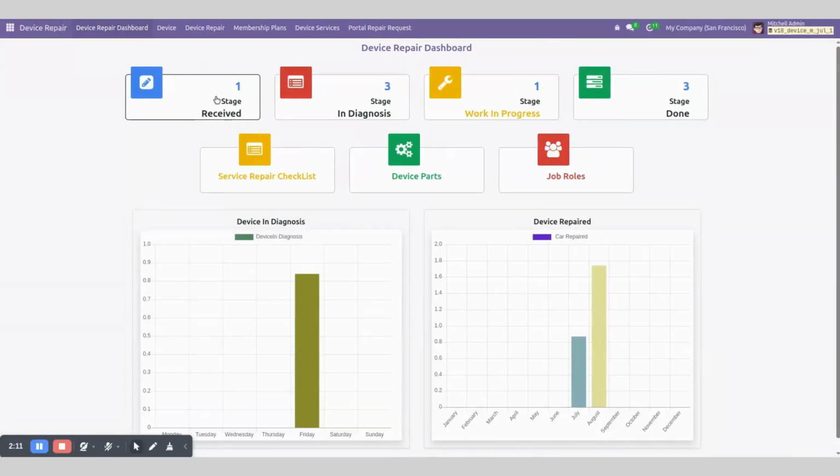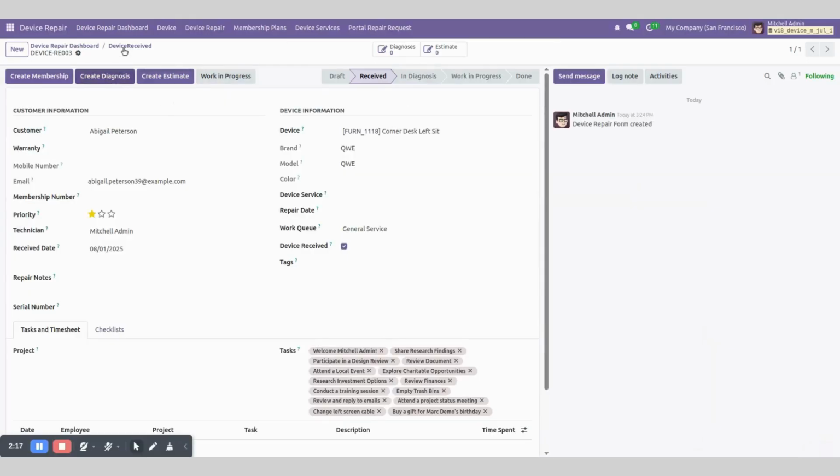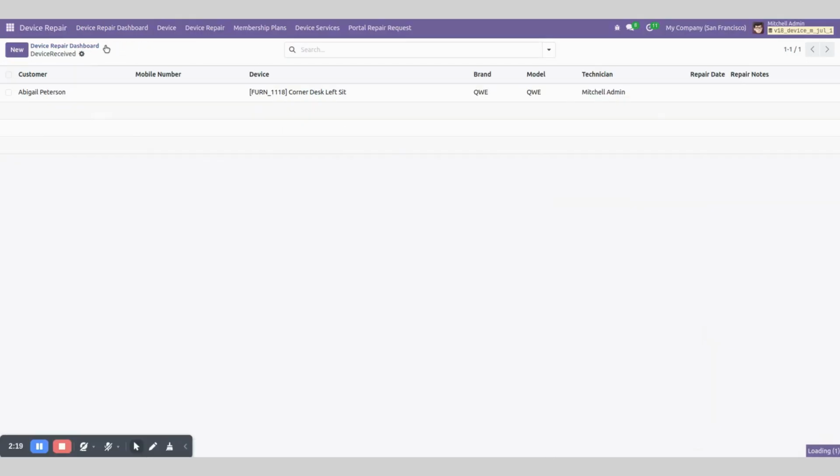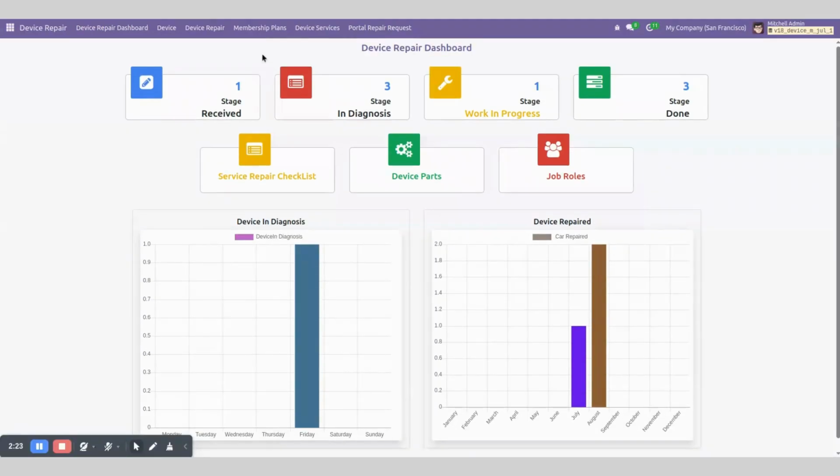Click on the Received stage to instantly access all newly submitted repair requests that are awaiting your attention. This helps you stay organized, prioritize incoming tasks, and ensure every request is processed promptly and efficiently.